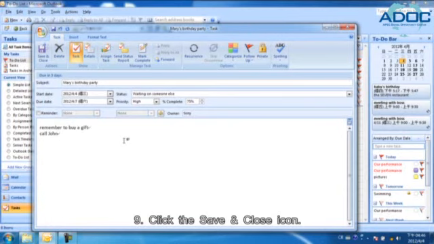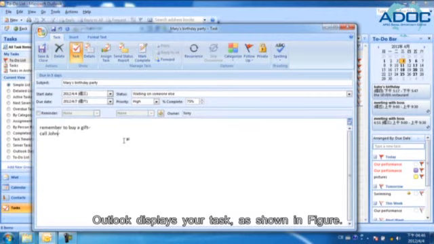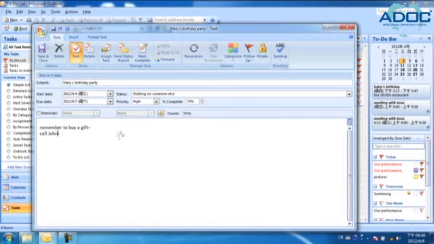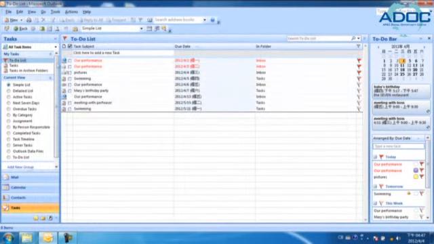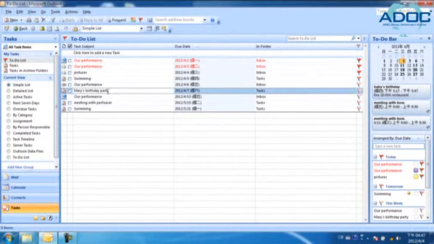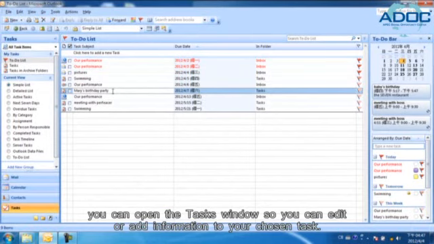Click the Save and Close icon. Outlook displays your task as shown in the figure. If you double-click on a task, you can open the task window, so you can edit or add information to your chosen task.